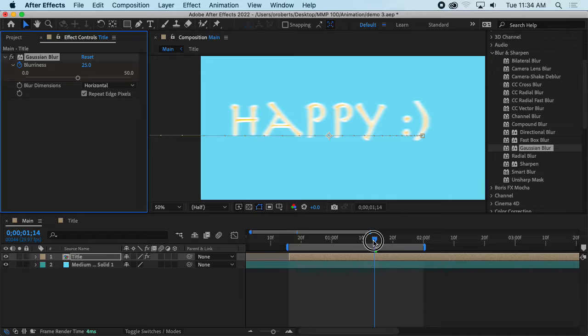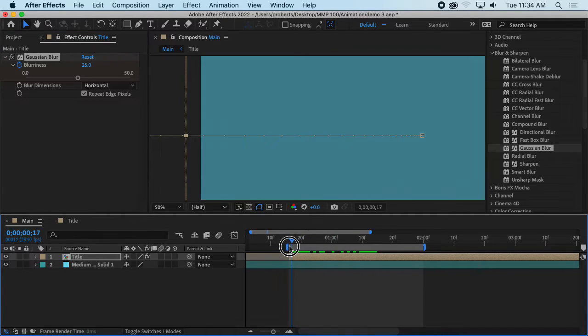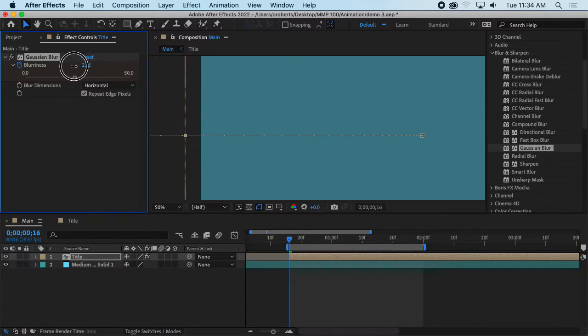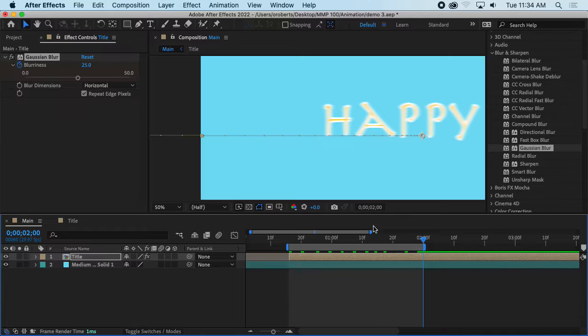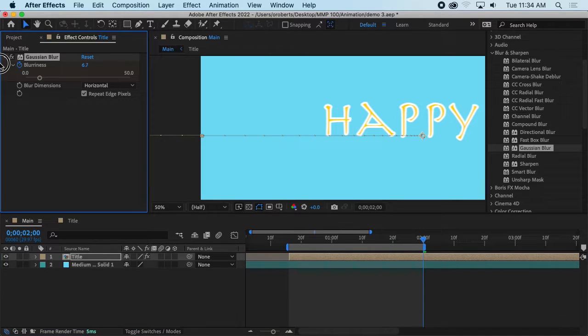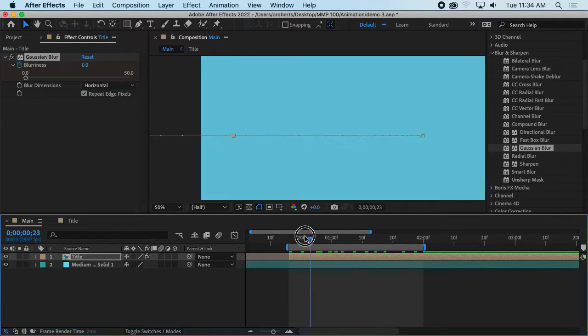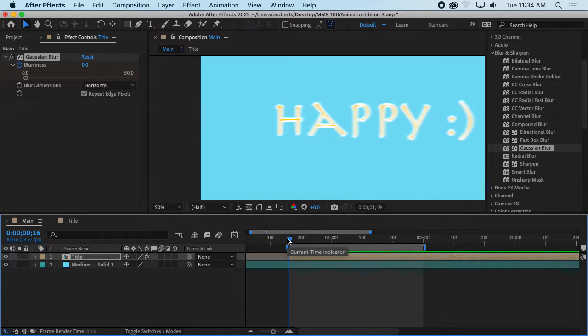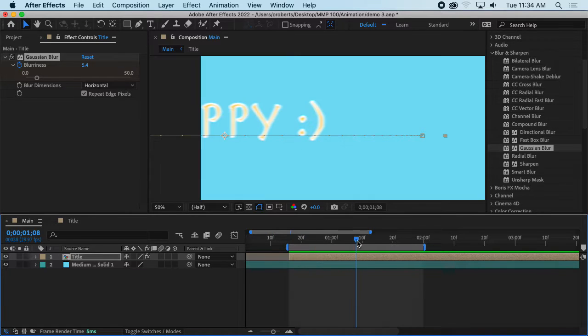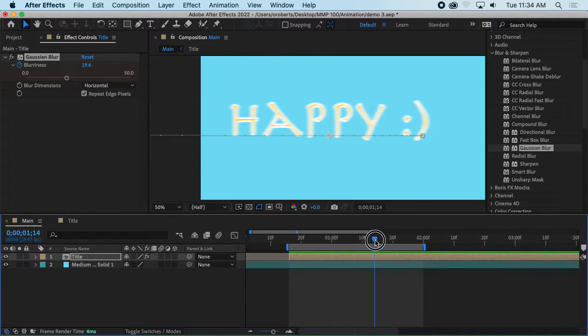And so then if I go back to the beginning and set my blurriness to 0 to start, and then go back up here and set my blurriness to 0 again. So now we'll get the blurriness going along with our animation. So it's kind of subtle. We could make the animation a bit longer to see more of that.